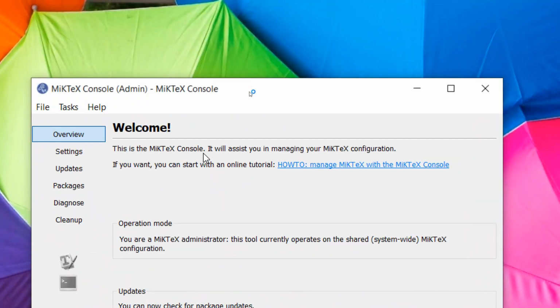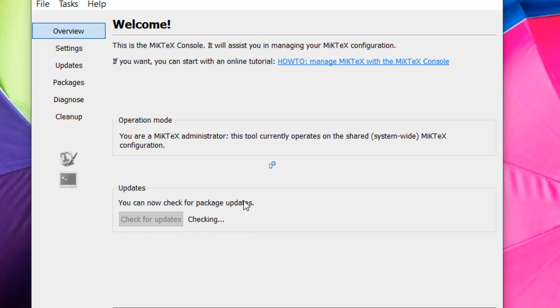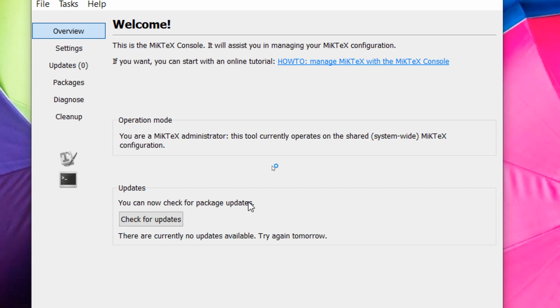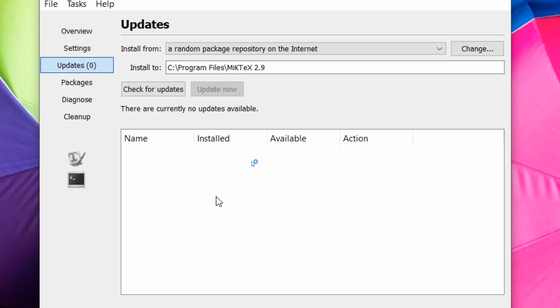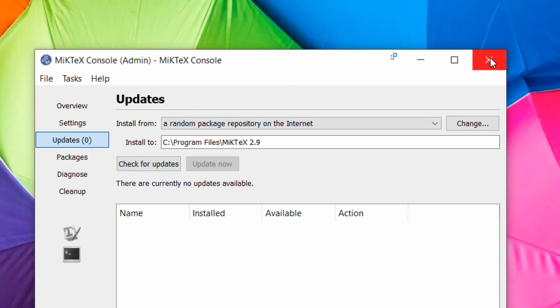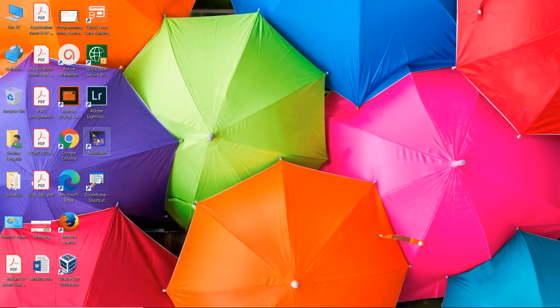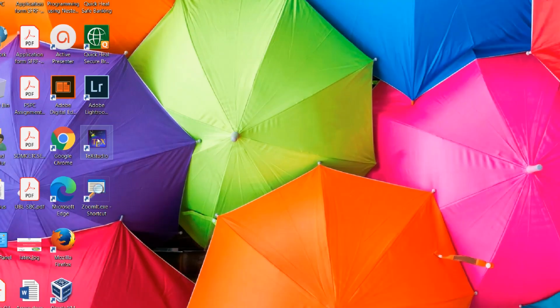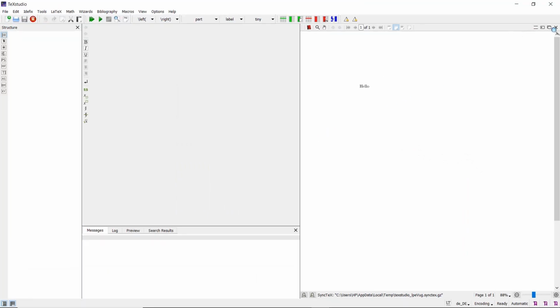If there are any updates available currently on the current installation of MikTeX, it will identify that and provide you with the list of packages. As you can see here, I have already updated it to the current version, hence it is showing no updates. Please do this activity before starting with the TeXstudio. Once this is done, you are ready to open the TeXstudio. You can double click on TeXstudio icon. This is the front screen. TeXstudio will be loaded like this.